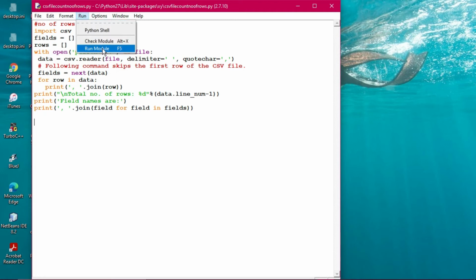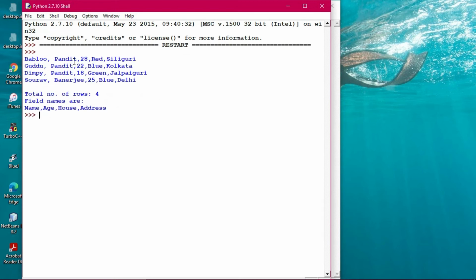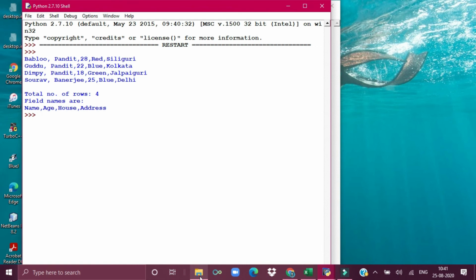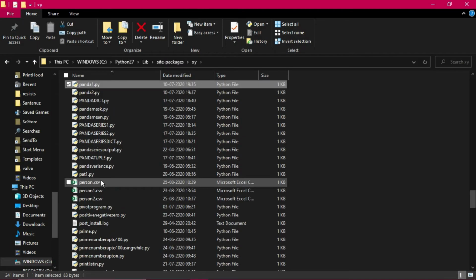So I'm executing this program, you see out here. So person.csv, let us see. So this is actually the one. What is happening, total number of rows, you can see there are 4. Field names are name, age, house, and address. So let us open once that xy file of this particular person. Okay, now we are opening person. Where is person? Yes, person is here. Fine.